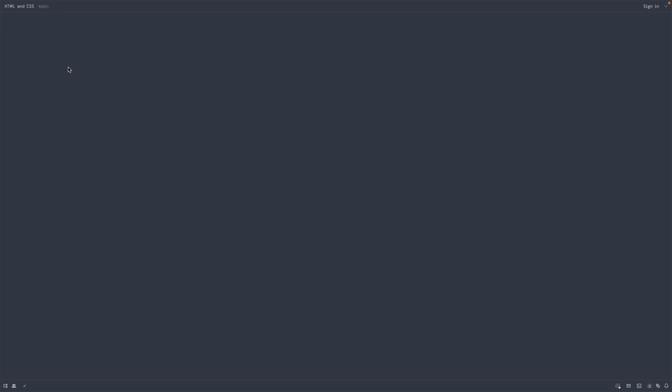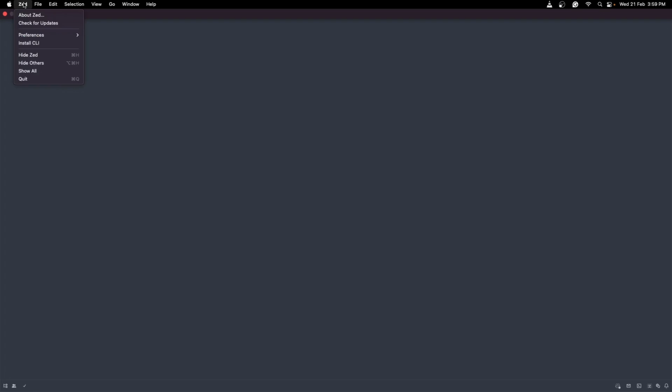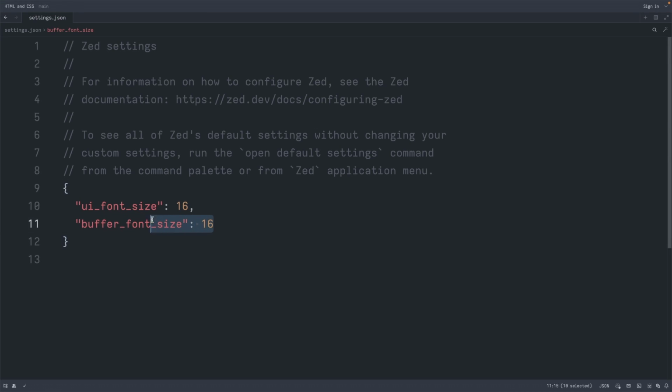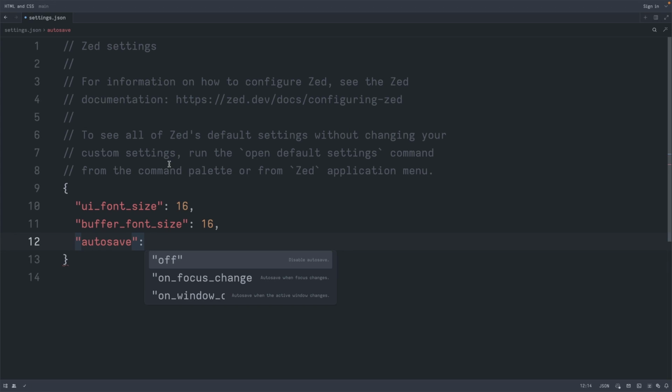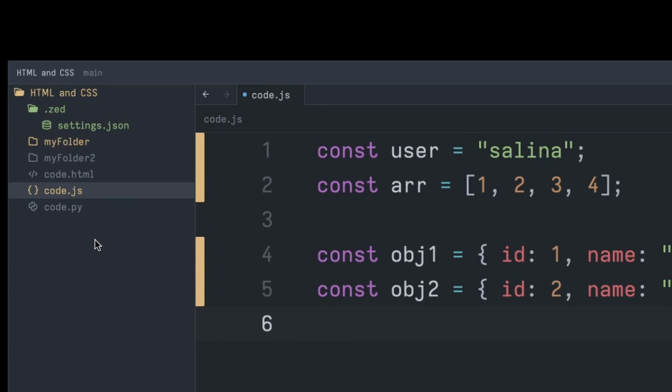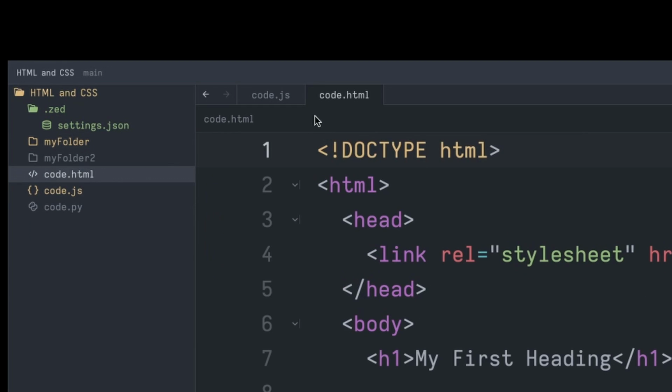To create your own custom settings, you can click on the Zed file menu and then Preferences, then Open Settings. This is the place where you can set all your custom settings. For example, you can set the setting for auto save. It is off by default. You can change it to on focus change or on window change. So this way, when you change the focus from your code, it will be automatically saved.